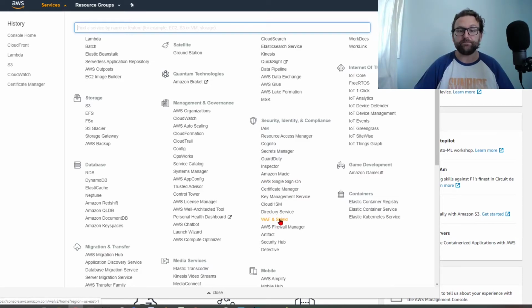WAF and Shield, this is going to be tied with CloudFront security a lot of the time. So how to use WAF and Shield to make your environment more secure. How Firewall Manager can manage multiple WAF firewalls. Artifact. So Artifact is essentially a repository for security documents. How you can build compliance through Artifact. How you can go to Artifact and just sign a compliance document, compliance contract with AWS. Security Hub, where you can centralize all your security environment.